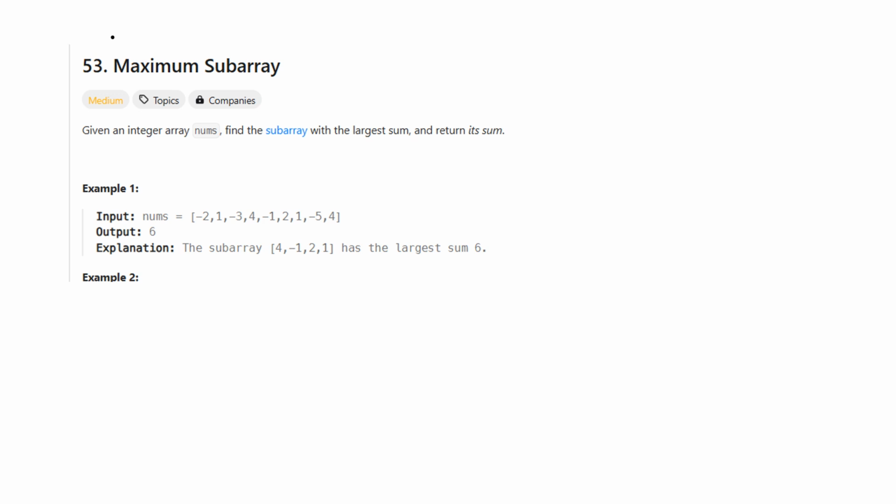Today, let's look at the maximum subarray. This is an often asked interview question, and the solution for this problem is the classic Kadane algorithm. So today, let's look at what this Kadane algorithm is about and how we can use that to solve this maximum subarray problem. So let's first look at the problem.